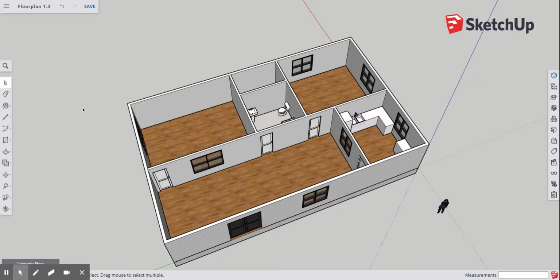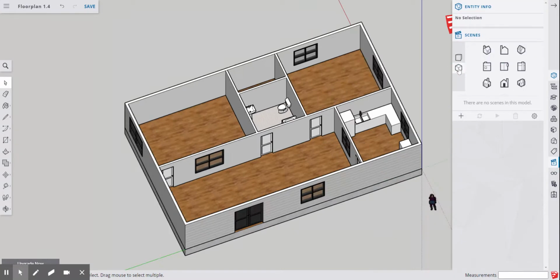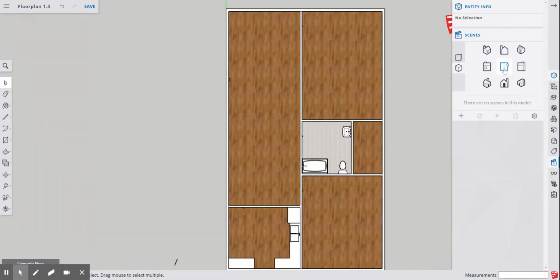Now for this lesson, we're going to want to get all our dimensions before we start putting in furniture. So what we want to do is go over here to the scenes. We're going to want to be in the parallel projection, and then we want to click the top view.